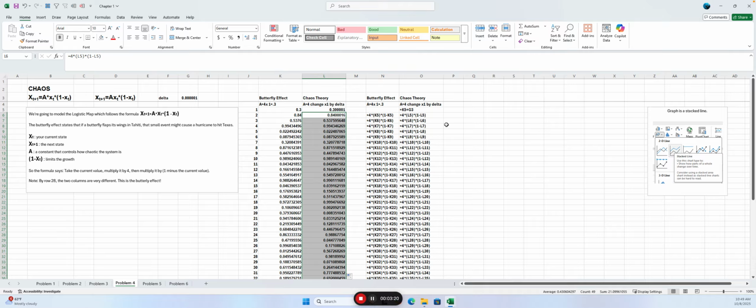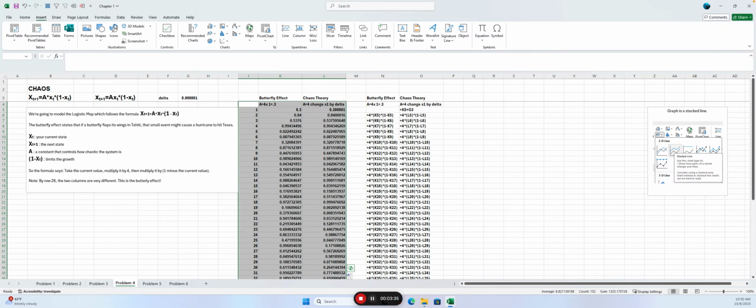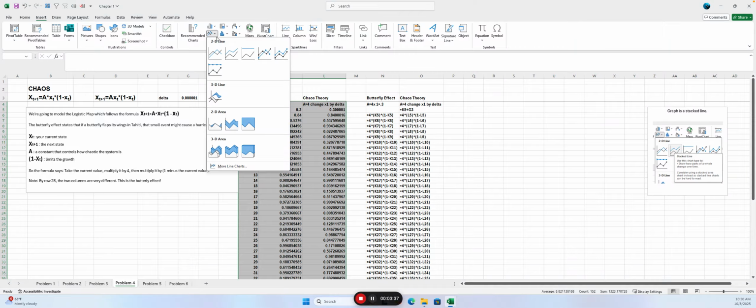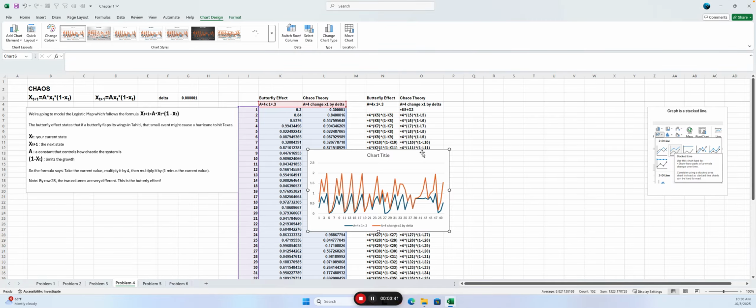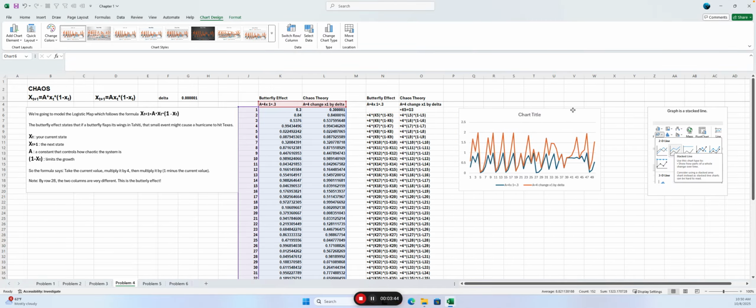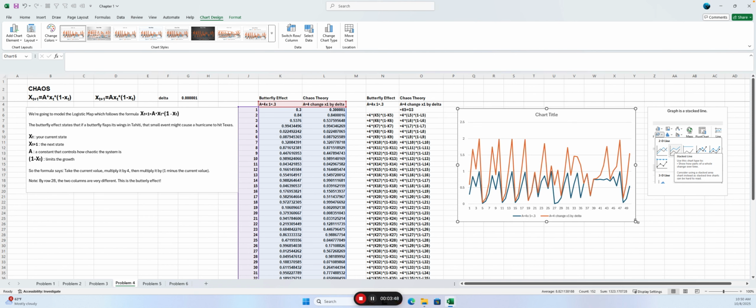so now what we're going to do is plot both columns in a chart. So we're going to highlight this over here, drop down all the way to the bottom. We'll go into insert and we want a stacked line. Bring that over here and voila.